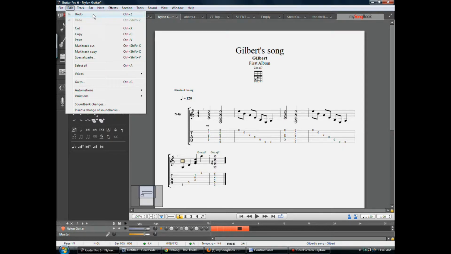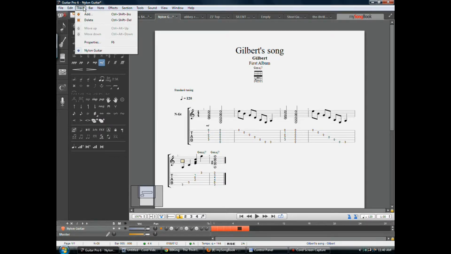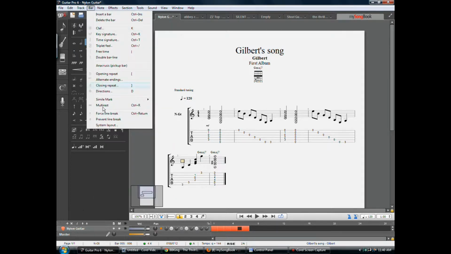You have undo, so if you have a mistake, you can undo. You have different voicing, basically different tracks, which you can add over here. Control G, go to a different measure. You can insert different tempos. Let me go through the tracks. You can add tracks, similar as over here. Delete tracks. I'm only focusing on one track right now, the nylon guitar.